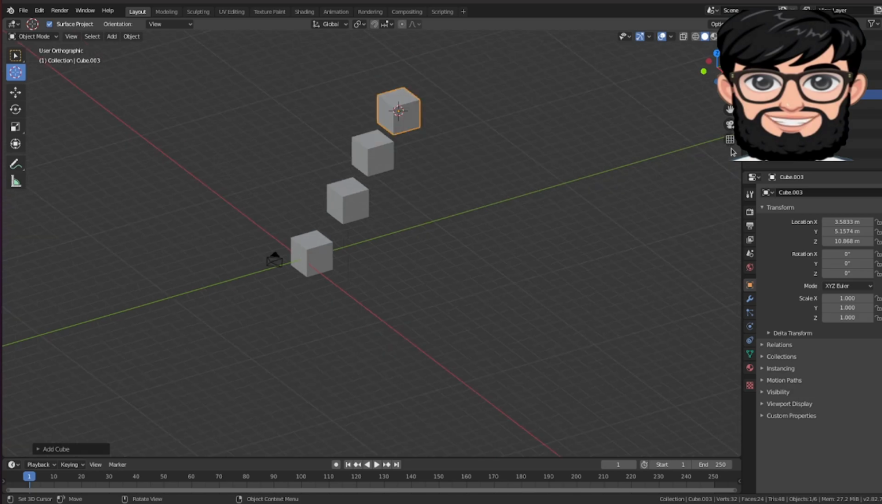But if you change it over here to user orthographic, distance is not going to change the size of the cubes. So these are the different things. Basically it's going to switch between those two modes. That's all I wanted to cover in this video.